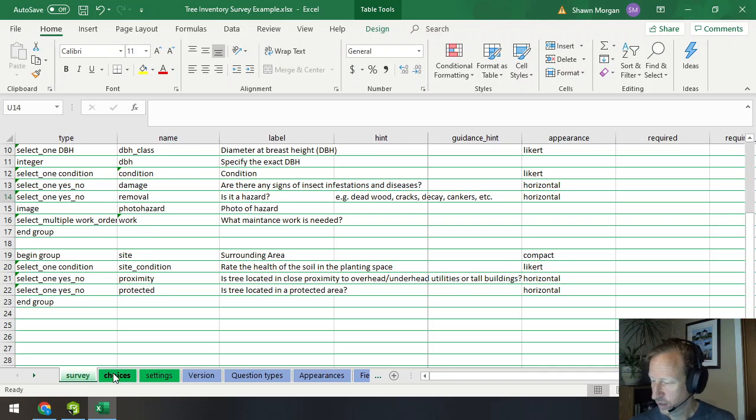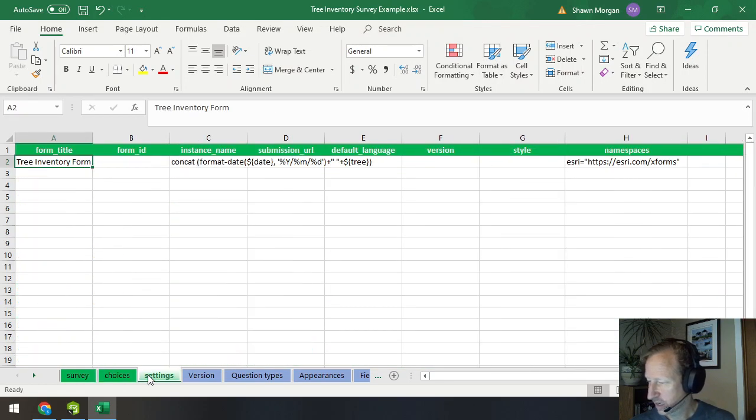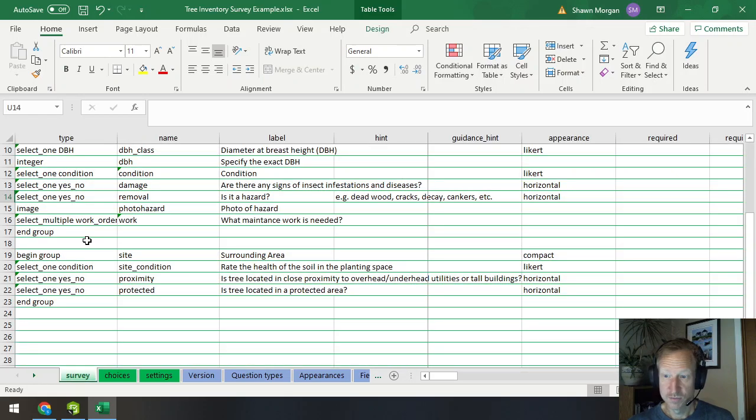So survey choices, and then there's also settings. And then you can see here that this is actually going and changing some different things. So the form title, the name of the survey and what it's going to be doing, the submission URL. If you had to do something different, we're not doing this. If you're using Portal or something like that, you can actually change that. Default language, version style, namespace, that's fine, it's Esri. But yeah, lots of cool settings.